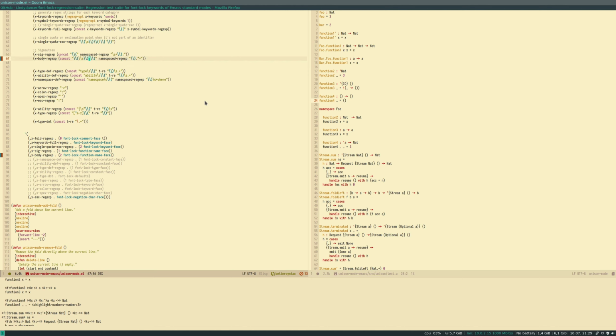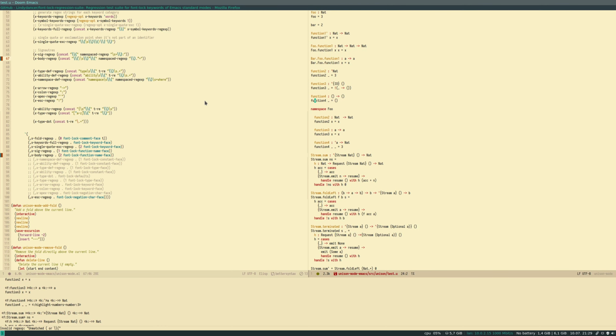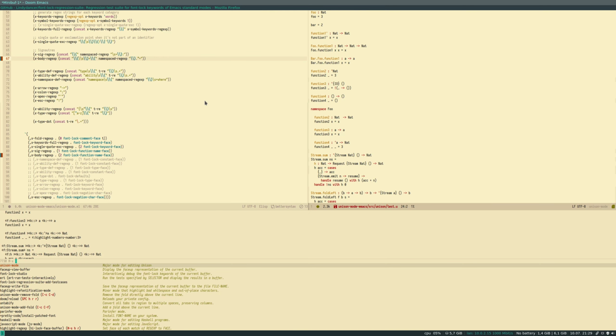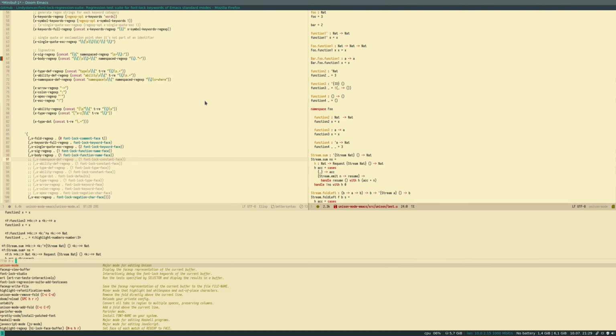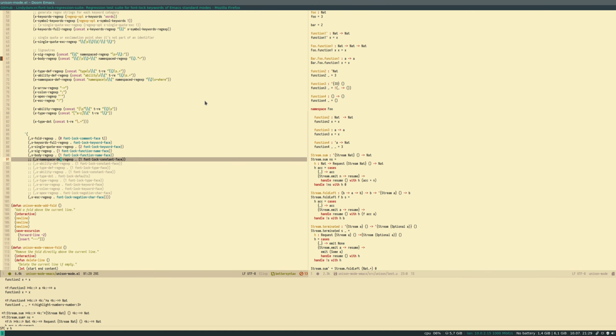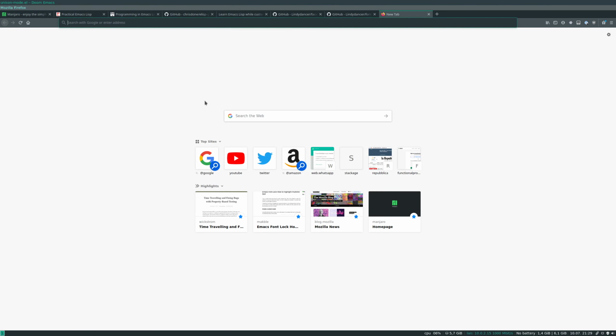What if I do this? Yeah, not matching anymore. If I do this, it's not matching anymore. Am I assuming something wrong regarding Elisp regular expressions? Elisp regexp.